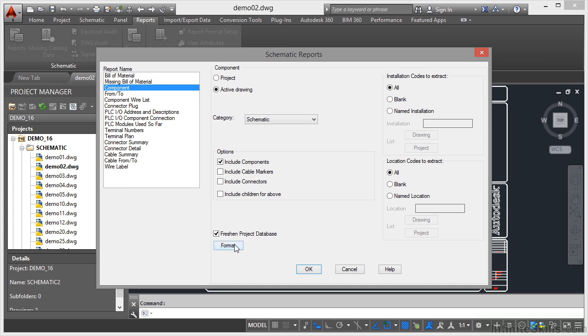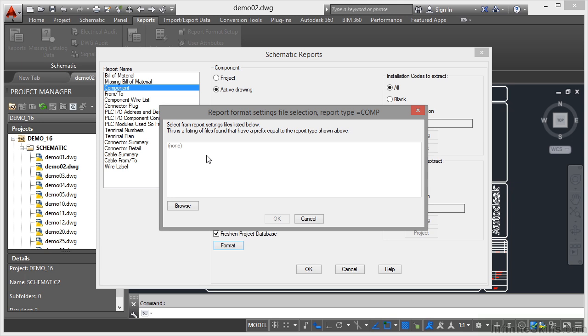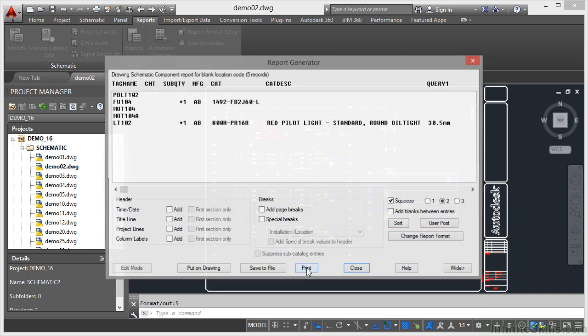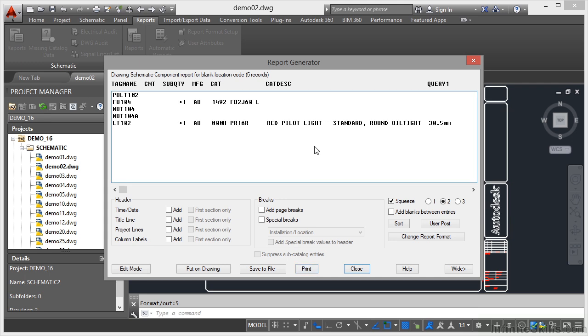Now, if I click on Format here, though, what happens? I can select from report setting files listed below. Now, there aren't any at the moment. I could go and browse for some if there were some available, but there aren't any. All I'm using is the default settings for this schematic report. Installation codes I can set up, blank, quite often useful. And then I click on OK. And there's all the information. Now you'll notice there isn't actually that many components in this specific drawing. You can see them there. So there's your format for your reports in AutoCAD Electrical.